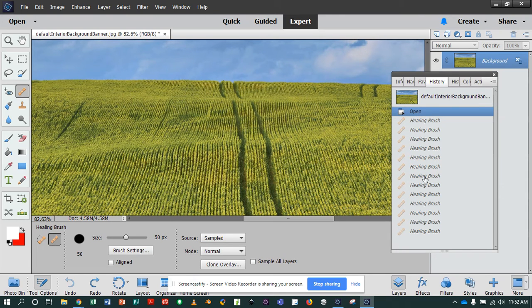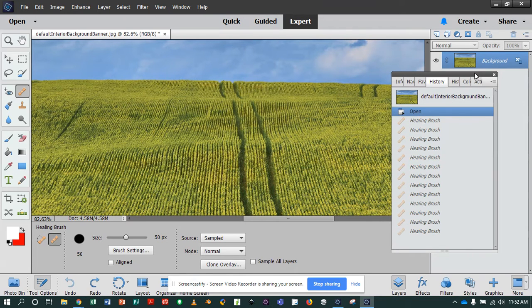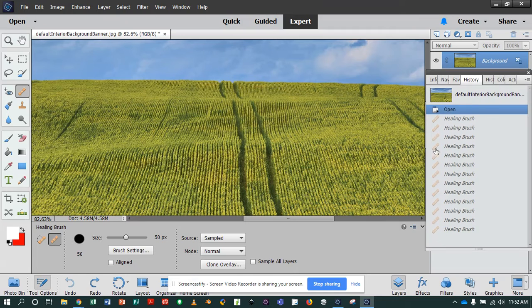And if I was like, oh, I made a mistake, I want to come back to what I did, I can go back to the bottom step. So I'm going to go back to open so I can show you more accurately what we're doing. I'm going to keep it open so I can see what I'm doing.